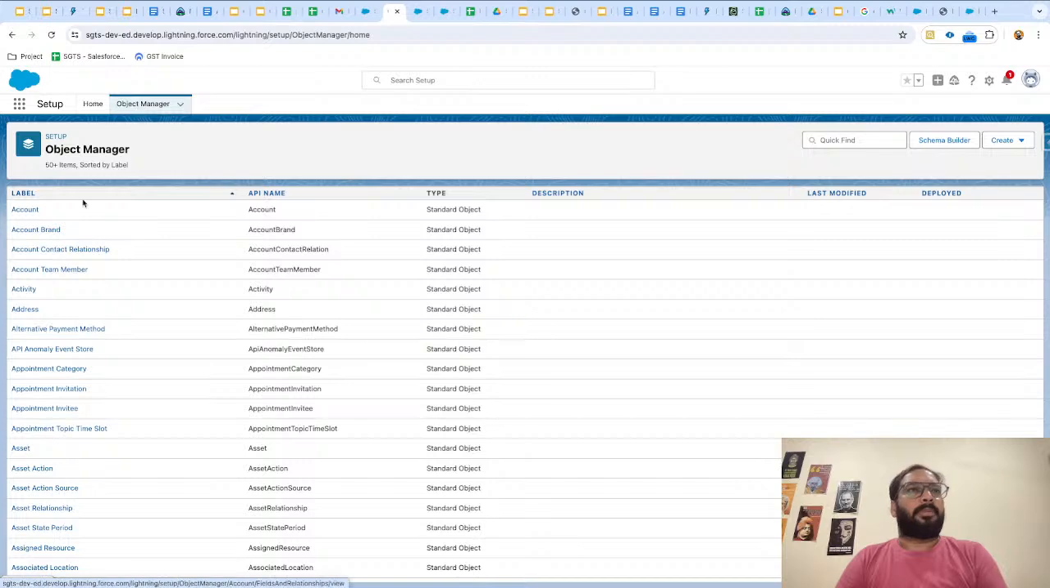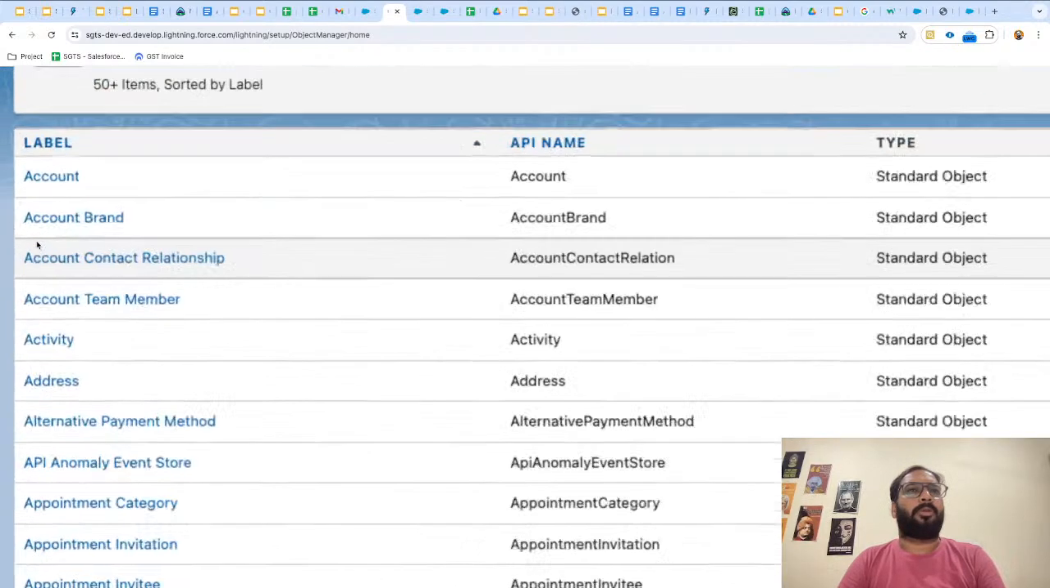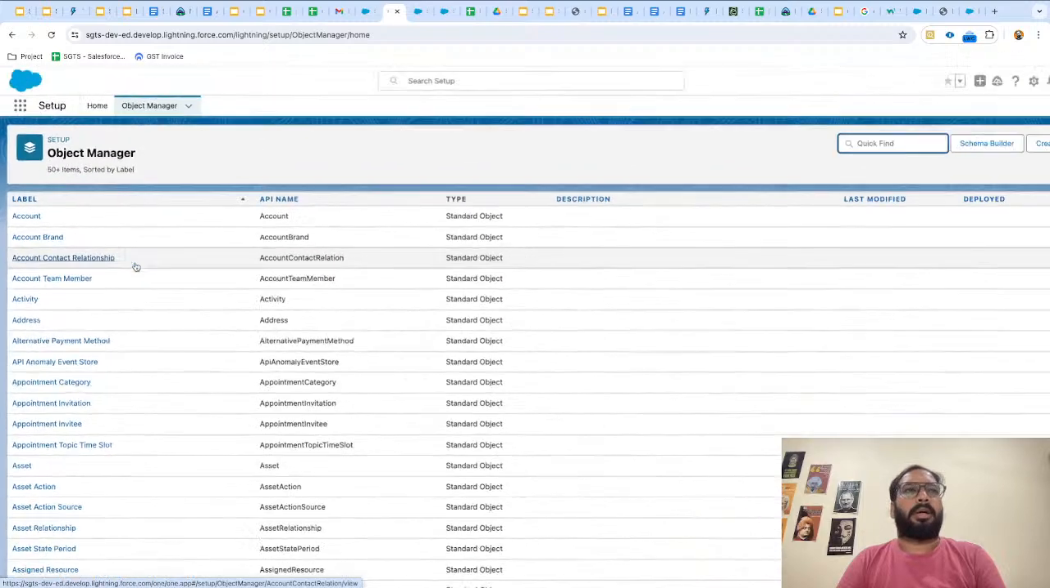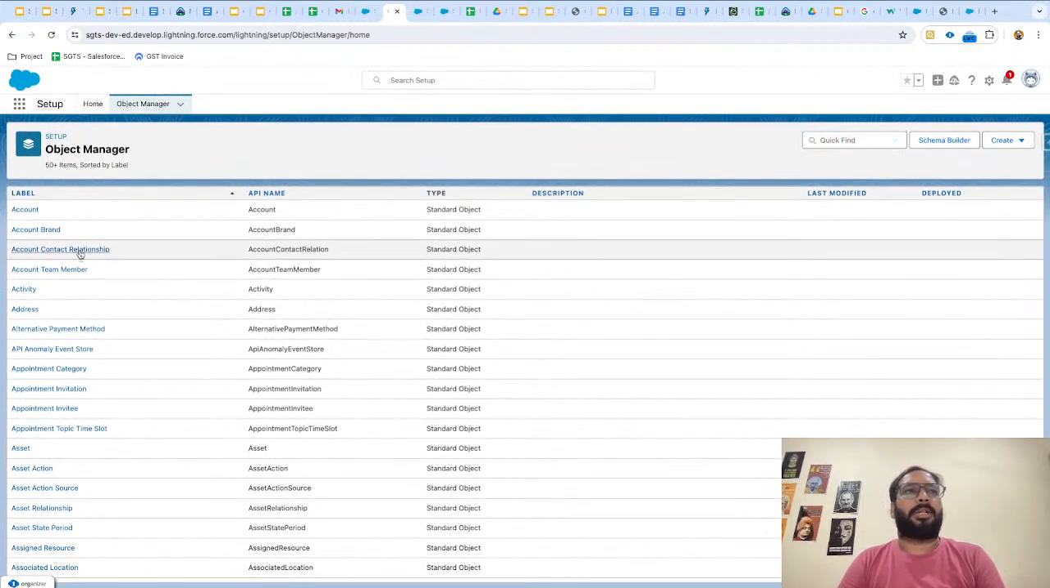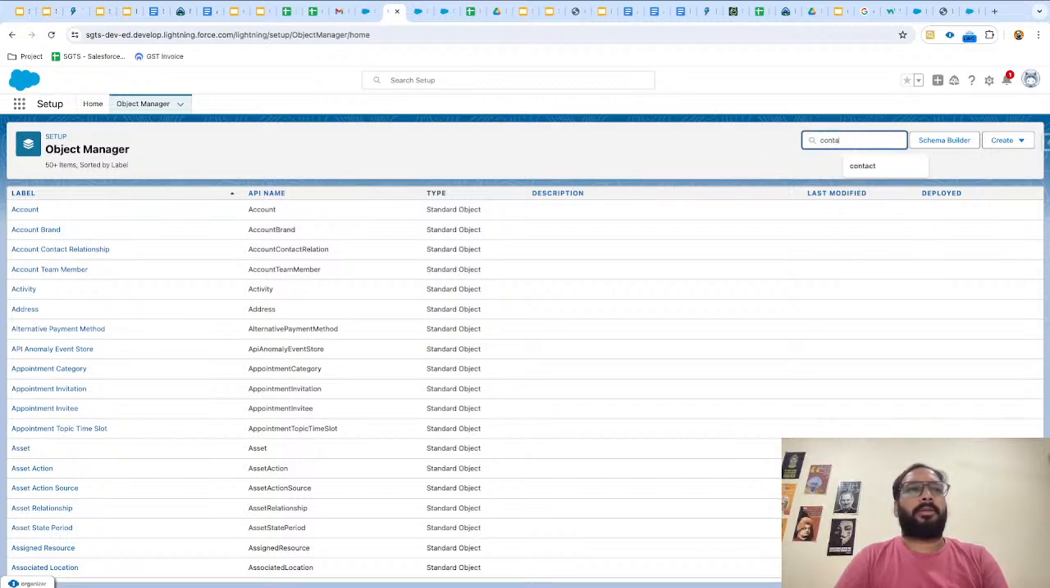Okay, going to object manager, searching for contact. Okay, before moving to contact, I want to show you one more object, that is account contact relationship. Once you enable this contacts to multiple accounts, this object will be available. Under this object, you will see there is a lookup to account and a lookup to contact. So this will basically work as a junction. It has two parents, so account and contact, and it will be managing the relationship.